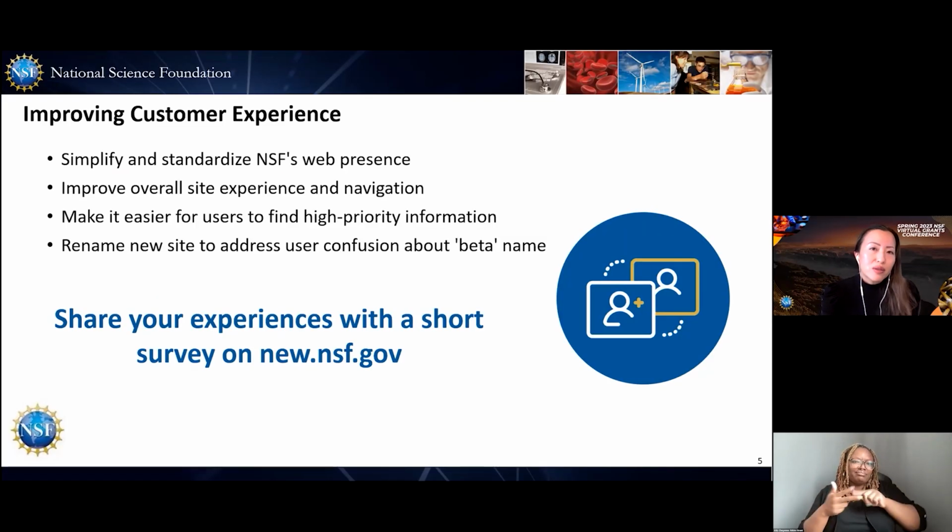One of the key goals is to improve the user and customer experience. We help standardize and simplify the web presence of NSF. We made a lot of improvements on how to navigate seamlessly throughout the system to make it easier for people to find the information that they're looking for. And also, we've done a lot of work to remove the beta from across the site to make it more NSF-centric.